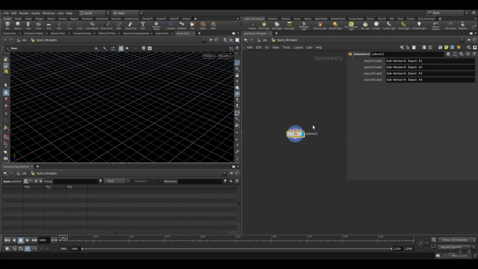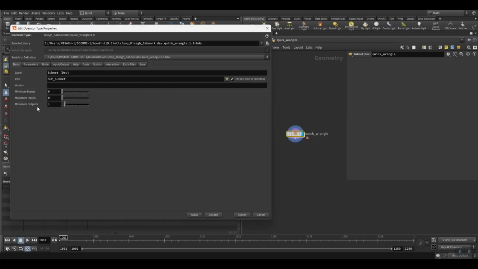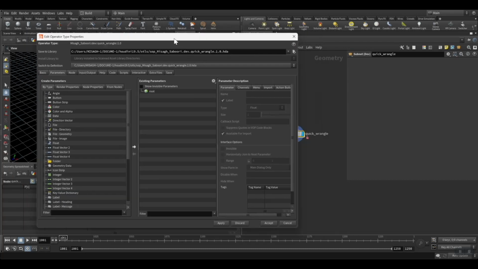All right, first things first, I'm just gonna add a subnet, right click and say create new digital asset. Now I'm gonna choose a name for it. I'm just gonna say quick Wrangle. So that's it for now. I'm just gonna hit create. All right, first thing, I'm just gonna make sure that we have 0 input and 0 output since we don't really need them. And I'm just gonna choose a name for it here. And yeah, so let's jump into the parameter section.